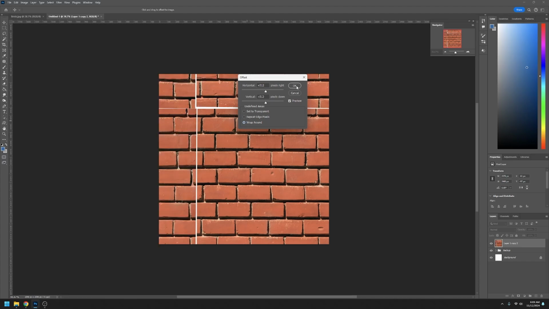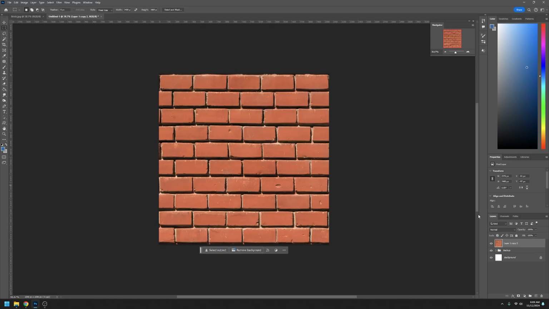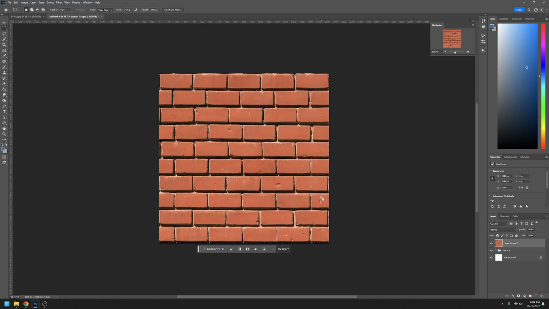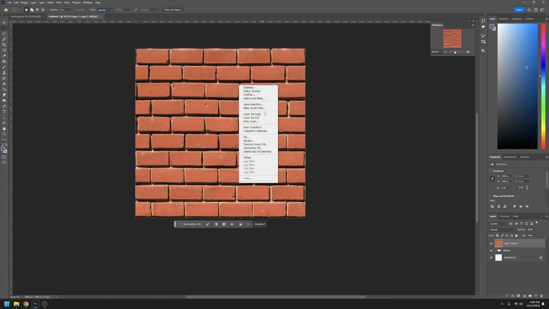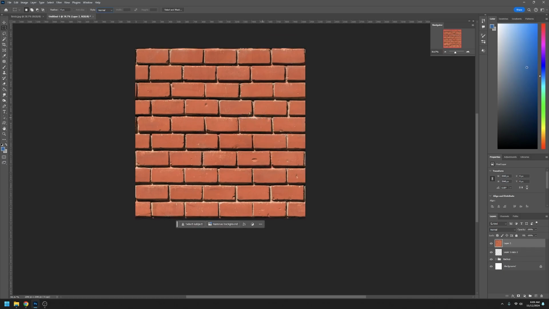So instead, what we need to do first is select everything. Let me change this back to normal. Select everything. Right click, do a layer via cut. And then I'm going to go ahead and just delete that one. It doesn't look like there is anything in that one. It's all of our offhangs.